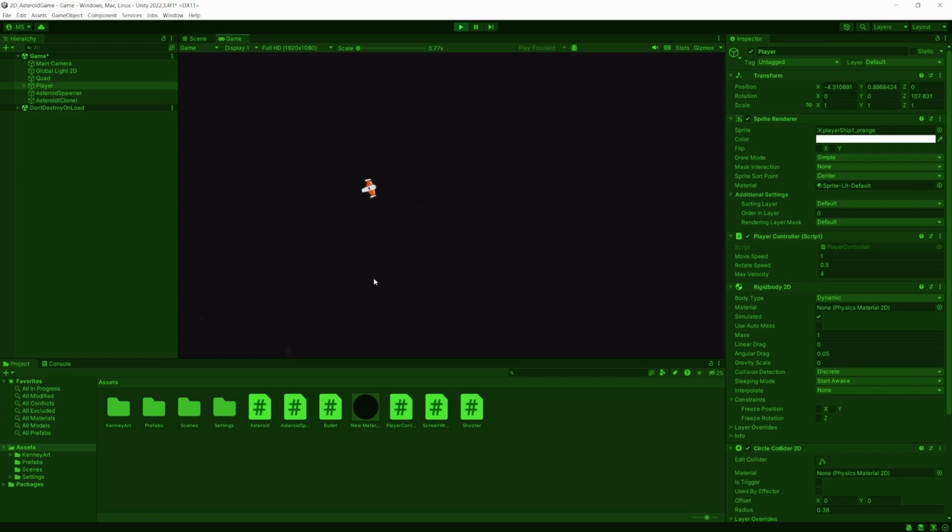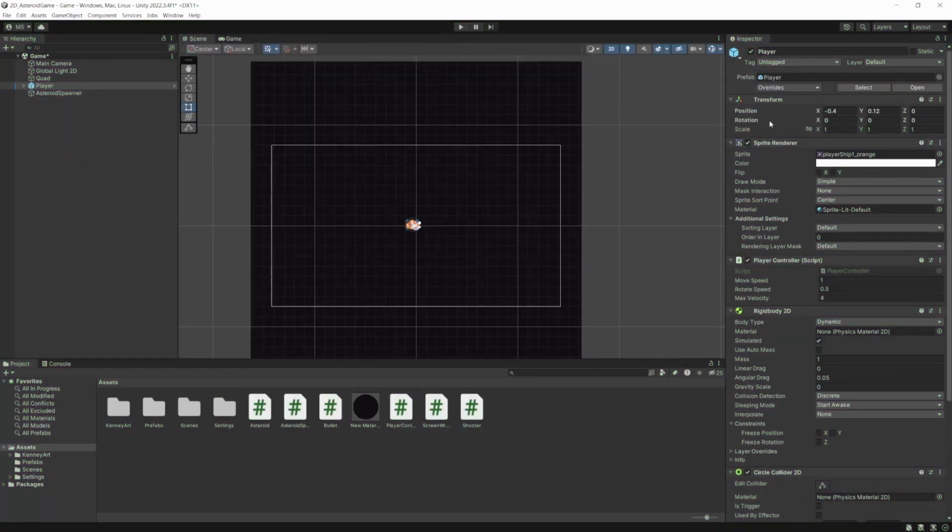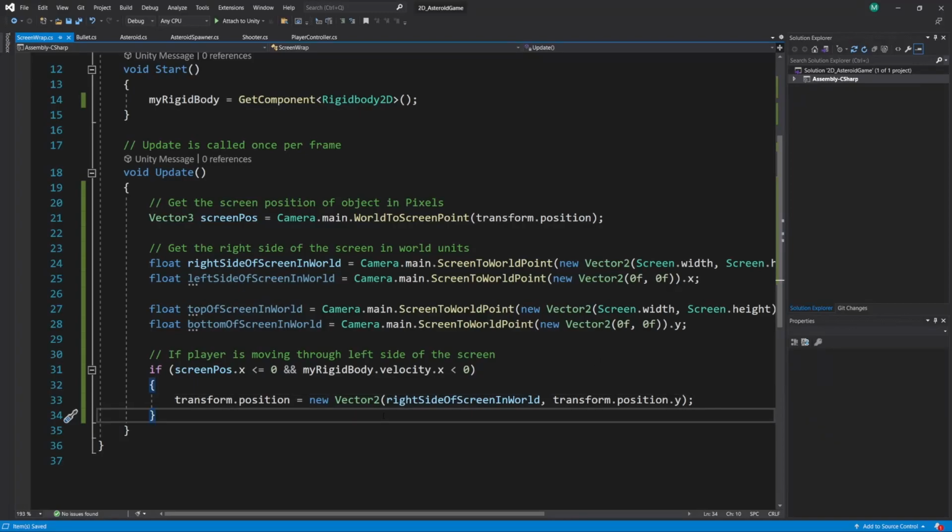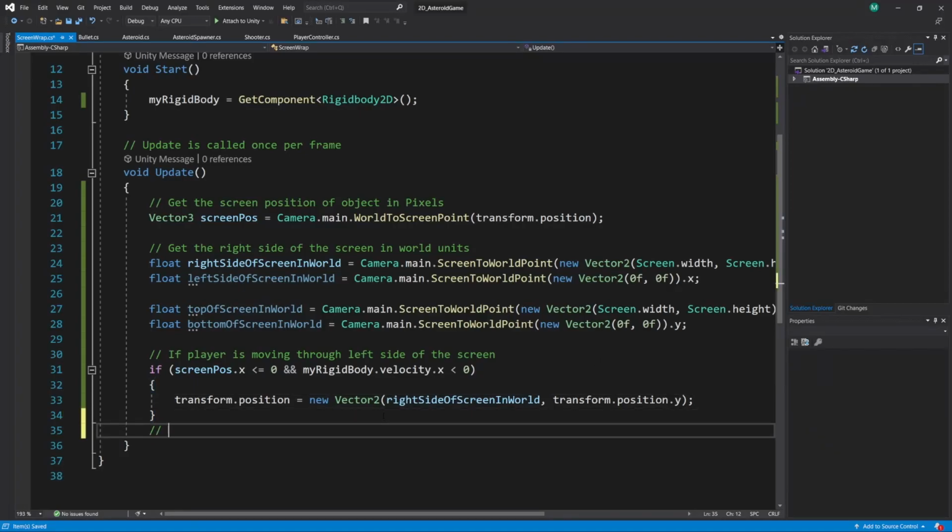Okay, I'm going to move over to the left. Okay, and I wrapped over to the right. But if I go any other direction, nothing's going to happen. We only have the one logic in. But at least we know that one is working. So now it's time to move on to the next. So the next one I'm going to do is if the player is moving through the right side of the screen.